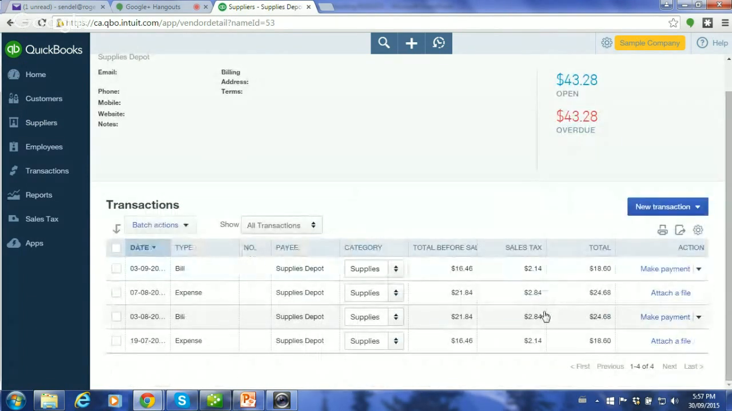Our Supplies Depot, and I set one up earlier because I did see this question come across. Okay, I can now see I've got bills and I've got expenses. And the problem that I have with bills and expenses is I have duplications. If I knew that I was going to receive the expense, I don't want the bill.